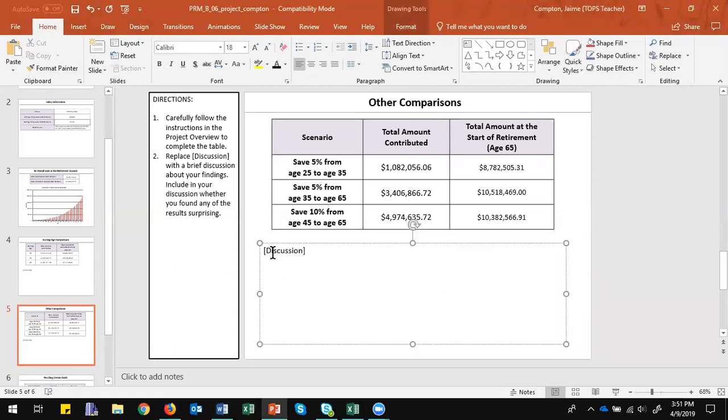Okay, so my discussion would be something along the lines of: it's better to save 5% for 30 years or 10% for 20 years than to only save 5% for 10 years.